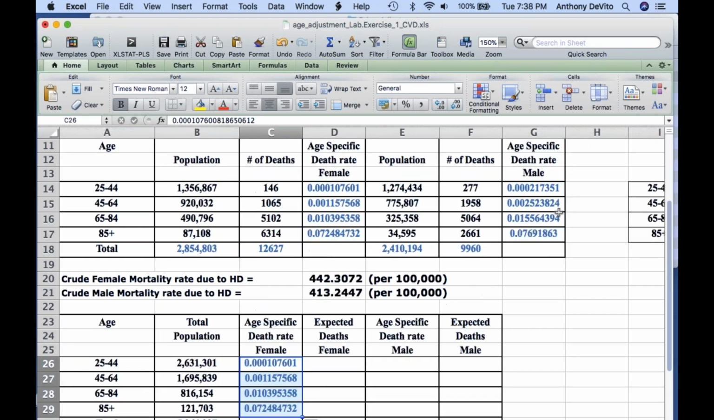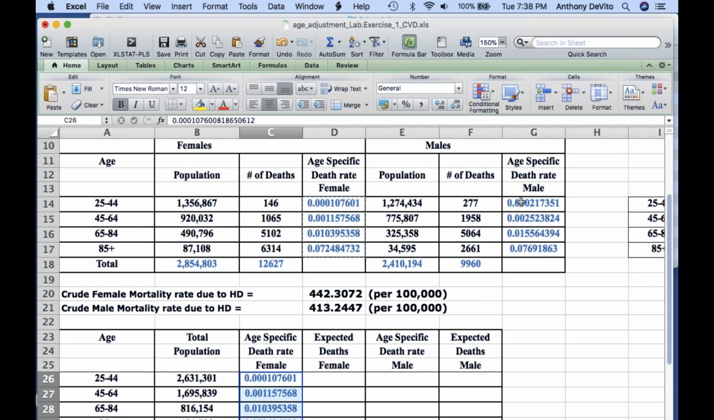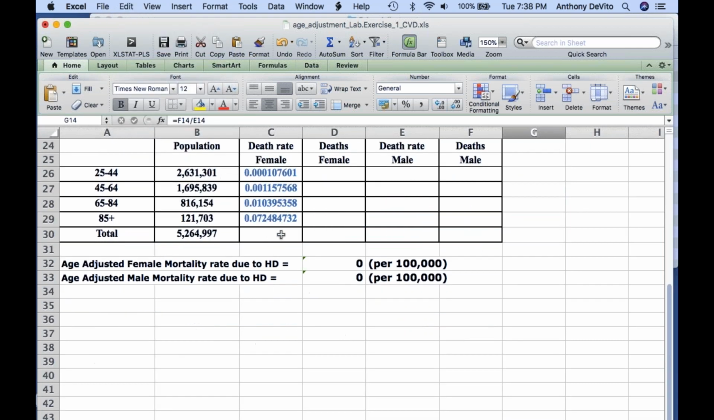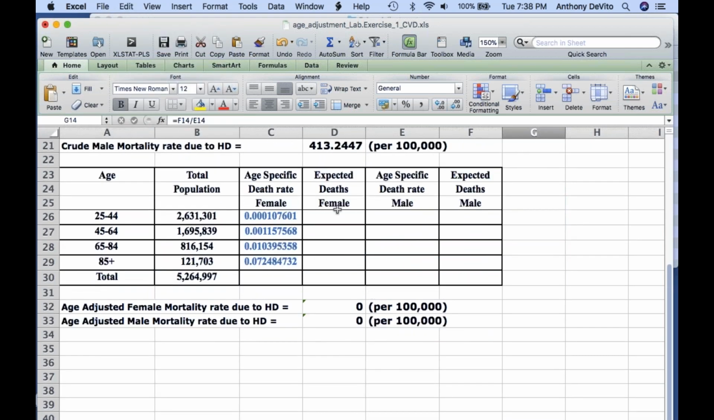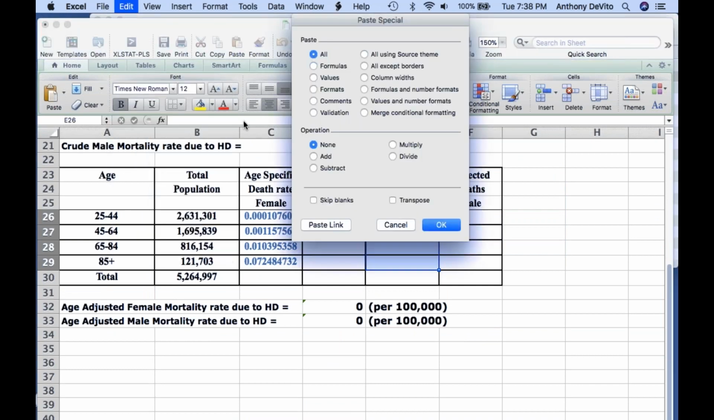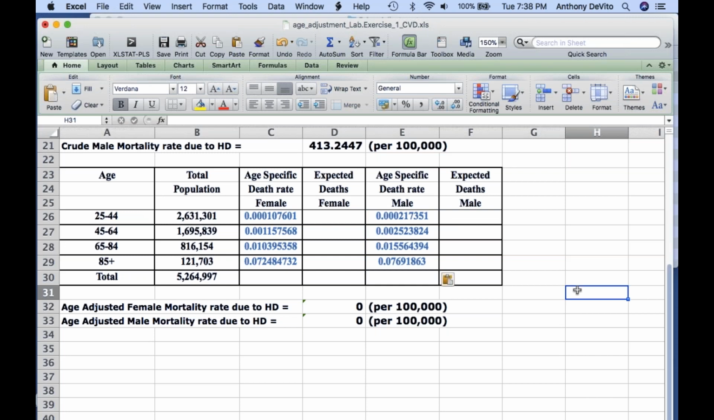Okay, I'm going to do the same thing for the male age-specific death rate. I'm going to say copy. And then I'm going to go down here, age-specific death rate for males. Paste special. I'm going to say just the values. Okay, so now that's the rate of death among males and females in that population range.